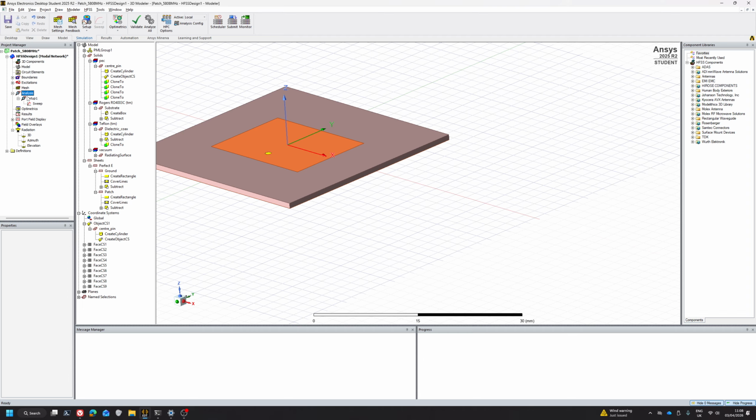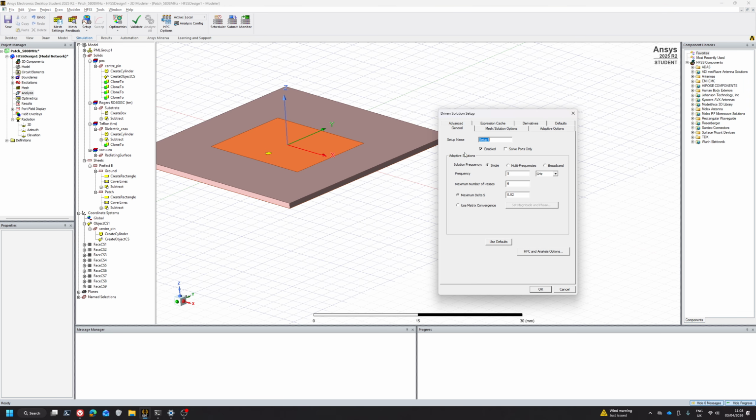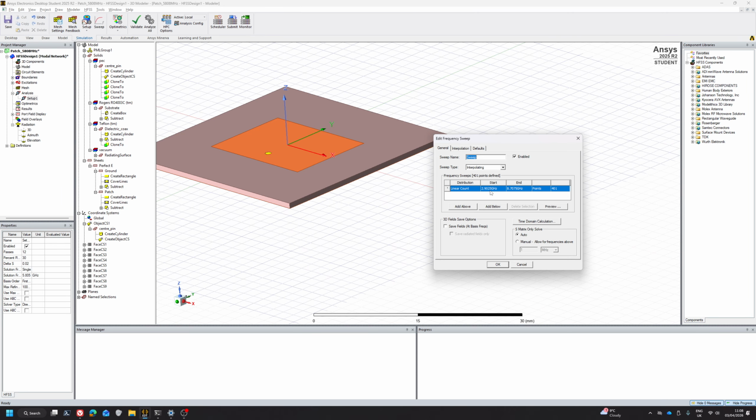Let me delete this setup, and resolution setup advanced. 5.805. Number of passes is 12. Now the delta is 0.02, which is all right. And press OK, and there we go. So I want this to be from 4.8 gigahertz to 6.8 gigahertz and 101 points just to be quicker.